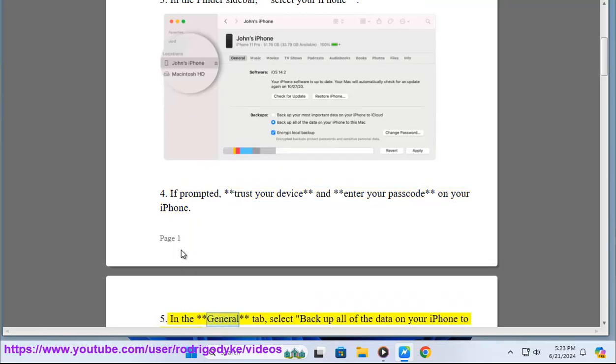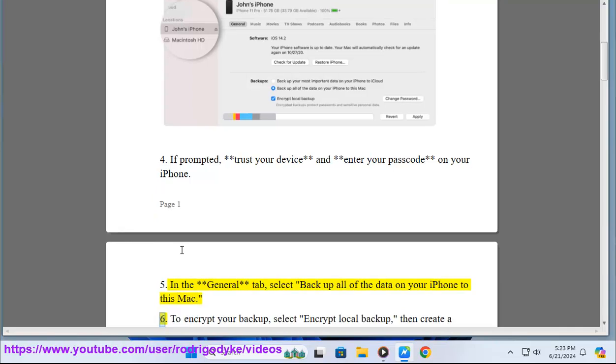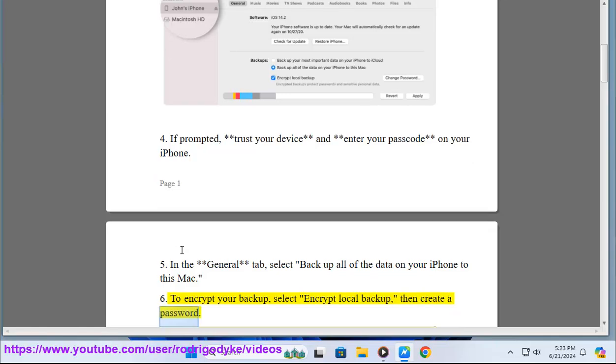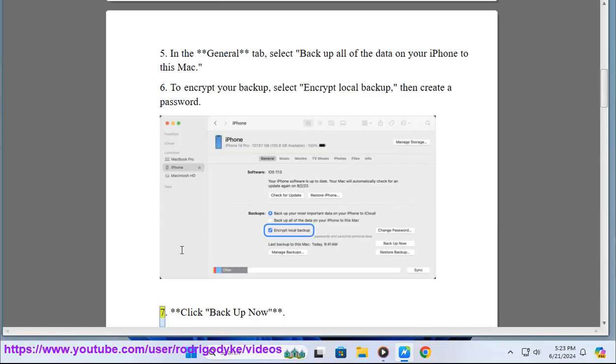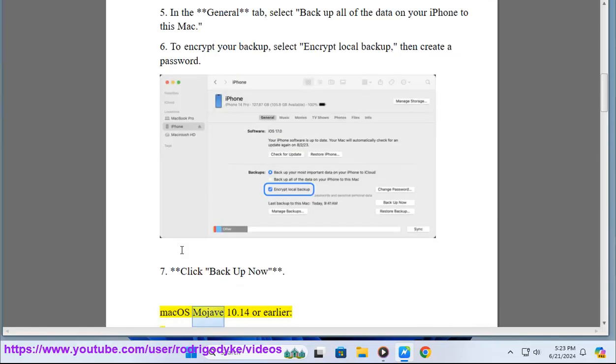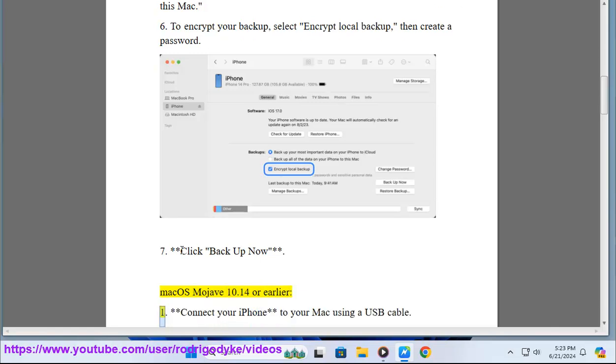5. In the General tab, select Backup all of the data on your iPhone to this Mac. 6. To encrypt your backup, select Encrypt Local Backup, then create a password. 7. Click Backup Now.